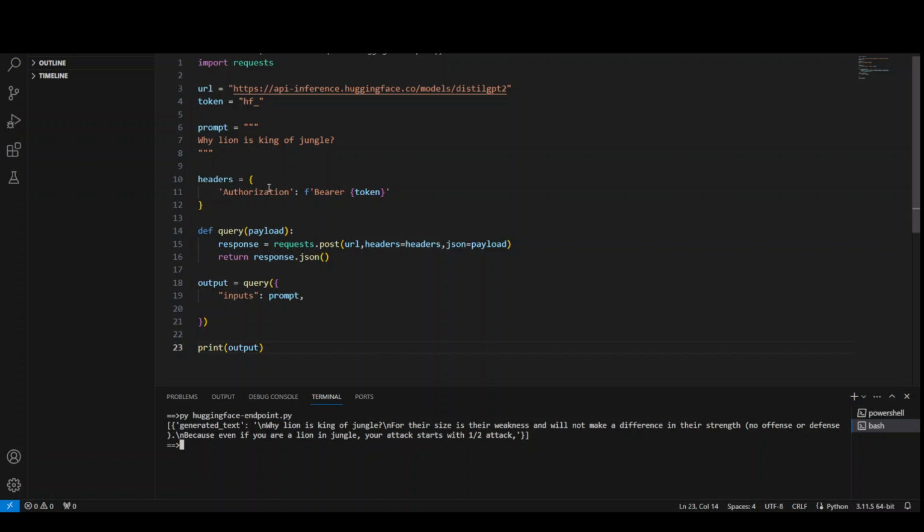So I'm just asking it why lion is king of jungle, and it has given me a response. Let's not worry about the response, whether it is good or not, because it is simply a distilled GPT-2 model. So I'm not really interested in the quality of the response, because it seems really like a weird one anyway. But the point of this video is to show you how you can do model access on Hugging Face from your code easily, very, very nicely through the API call, and you can do a lot of things here.